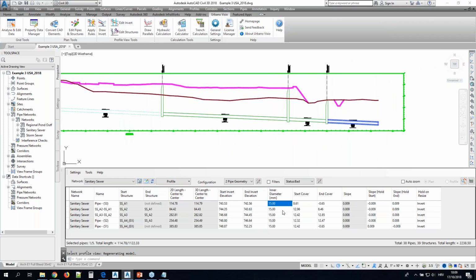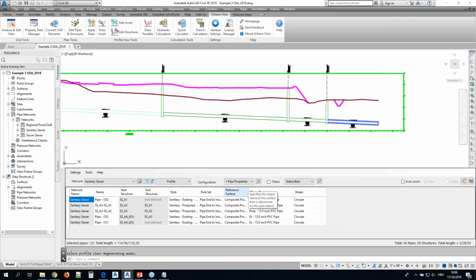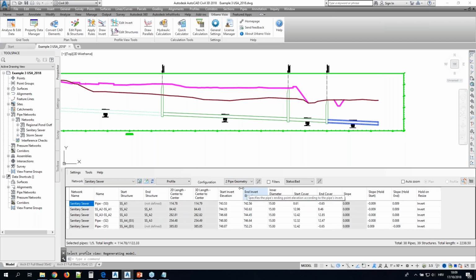So as I said, you determine your own groups of data, what you want to see. The program comes pre-configured with some groups. For example, you can see the pipe descriptions and the shape and so on. I will be using this group pipe geometry, and in this group I have this value inner diameter.